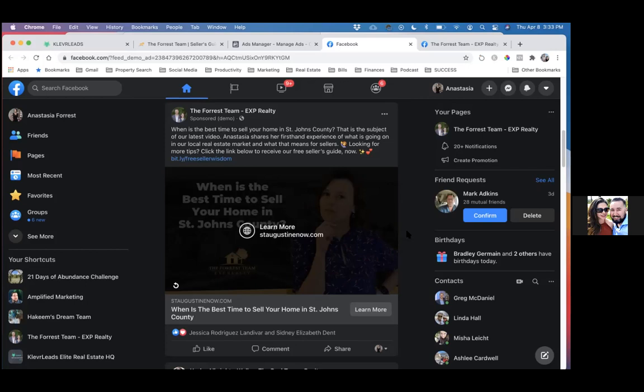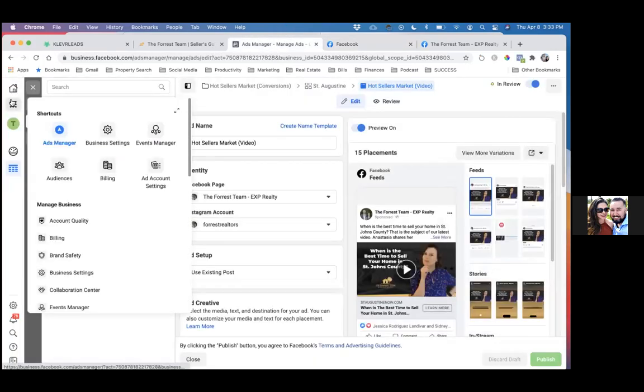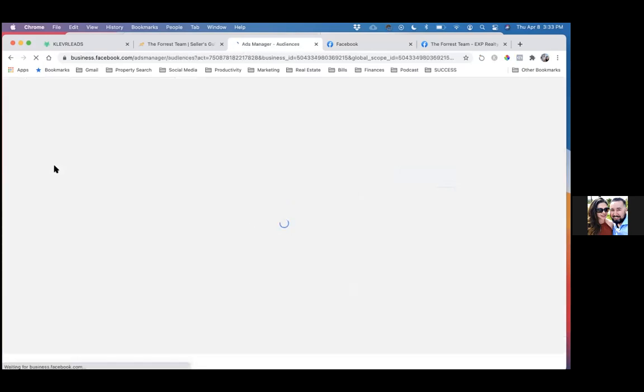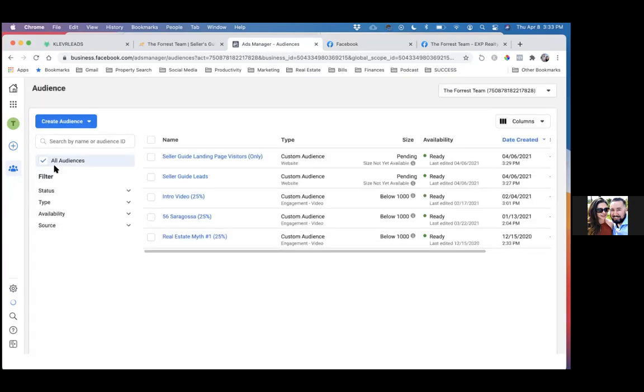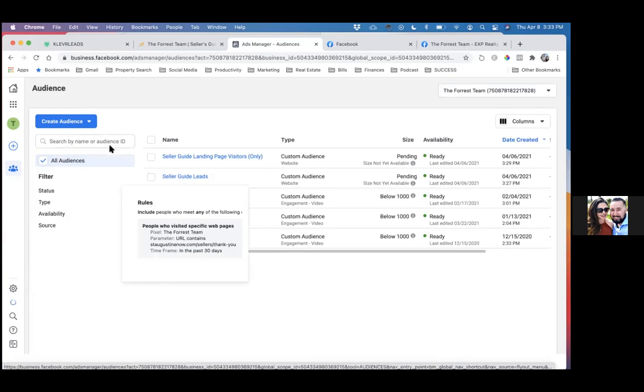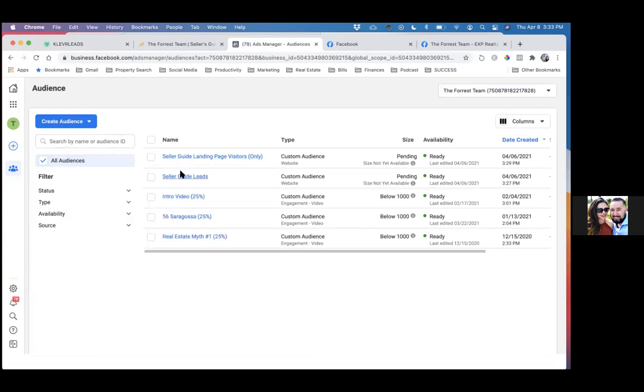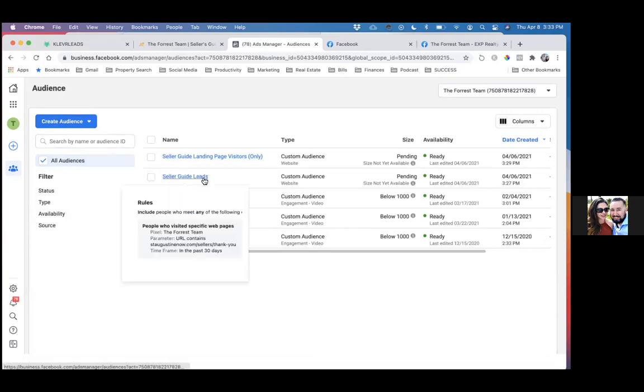So out of this, you're getting two audiences. In fact, let's do that right now. Let's go to the Ads Manager and click on the dots to the left. Click on audiences. So you're getting two audiences out of every ad. You're getting the audience of those who watch the video, which is what we're going to set up right now. Let's create audience, go to custom audience. Actually, we haven't set one up on that video yet, right? No, we haven't.